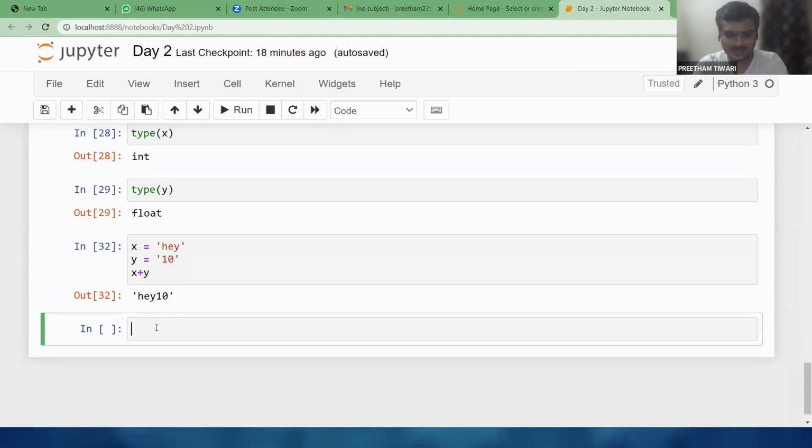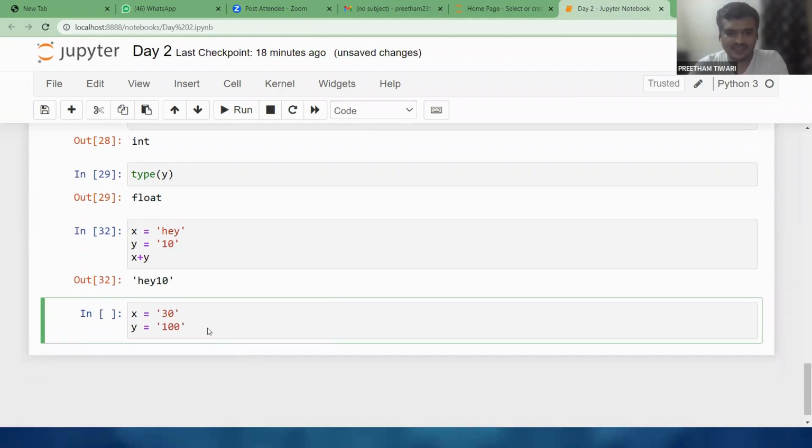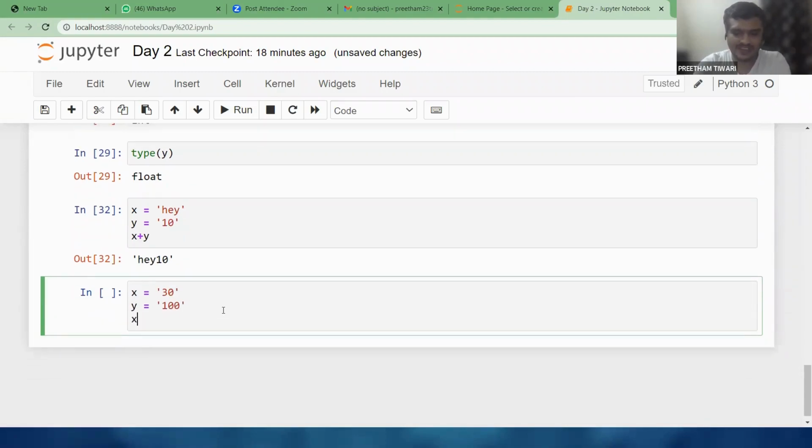Let me see how attentive you guys are. I'm going to give X is equal to "30". Y is equal to "100". Now if I say X plus Y, I want to know what is the output. I want to see answers from you guys. 130. Satish says 130. Okay. Anyone else? Don't try it on your terminal. Let's see how well you have understood.